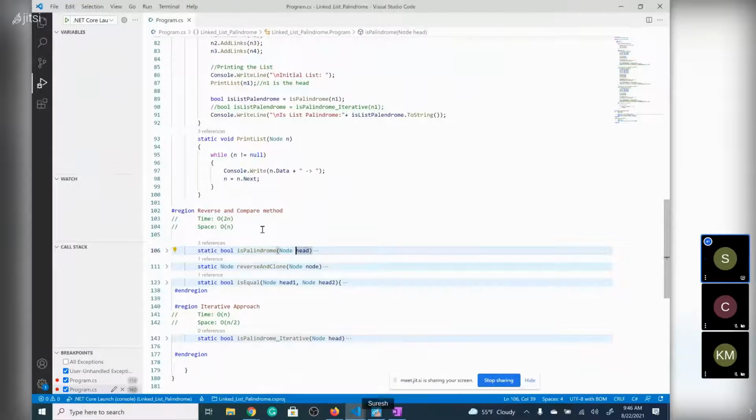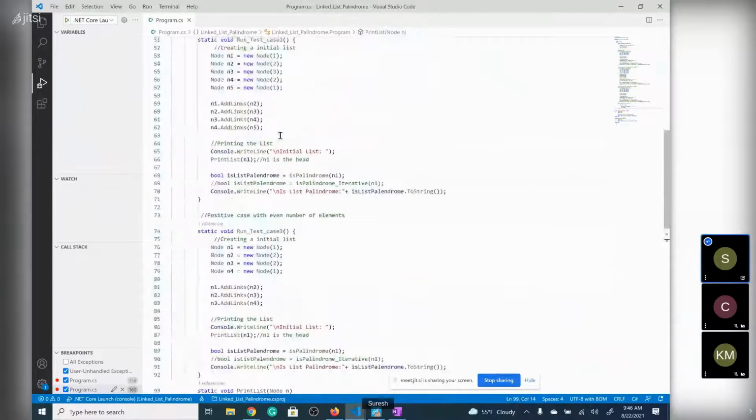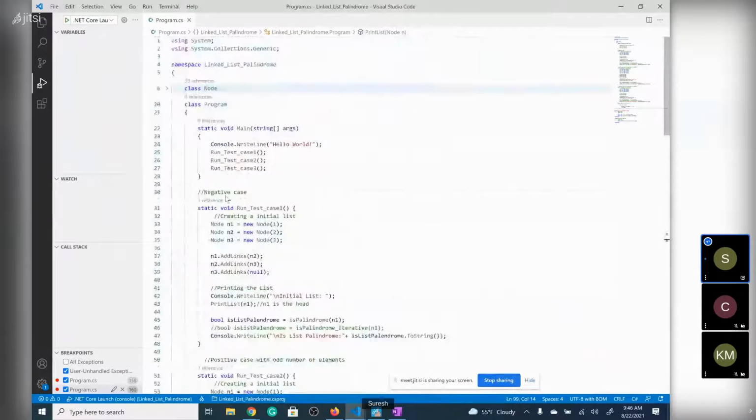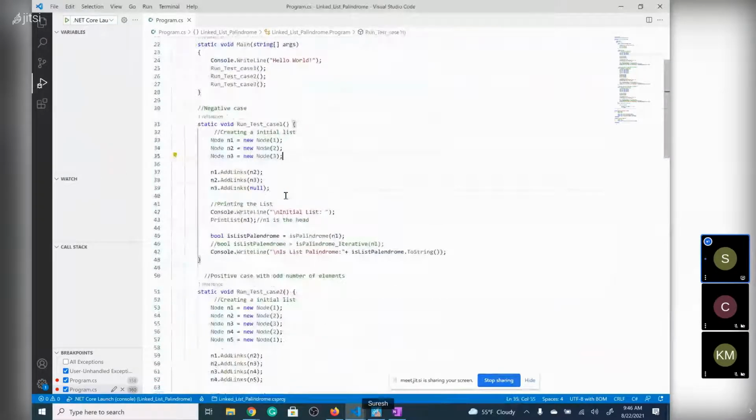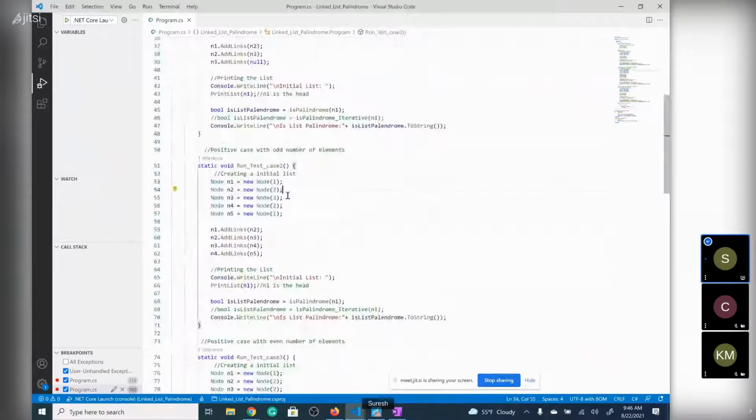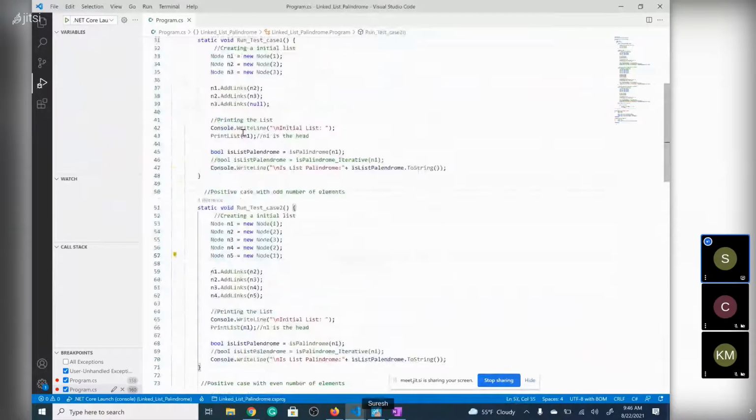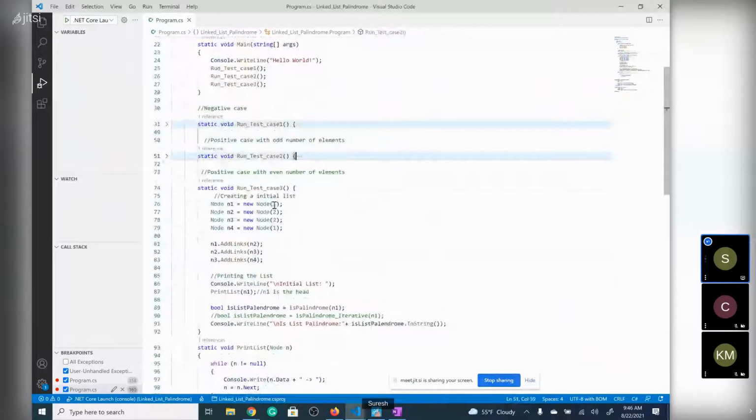Here are the 2 methods, as I said. So here is the given linked list. Test case 1: 1, 2, 3. Simple 1, 2, 3. Is it a palindrome? No, right? The second one is 1, 2, 3, 2, 1. This is a palindrome, right? So this is test case 2, and test case 3 is 1, 2, 2, 1.